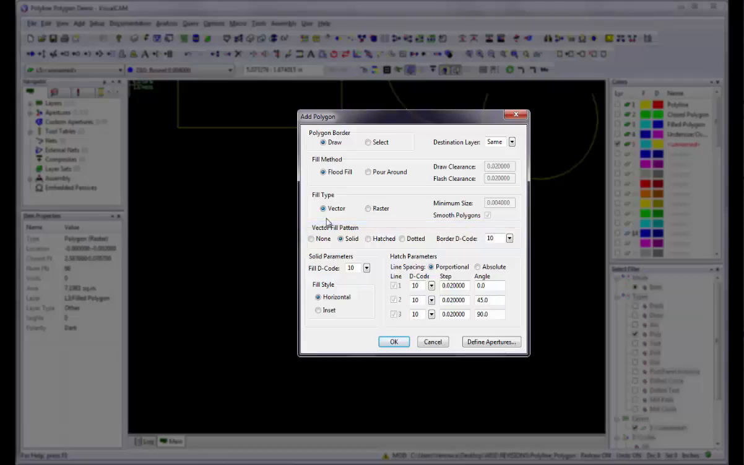When you select to pour around with a raster fill, many smaller polygons may be generated when pouring around circuitry. The Minimize Size parameter allows you to specify the minimized size polygon area that will be allowed. Each polygon is undersized by half the minimum size. If it implodes, it is deleted.